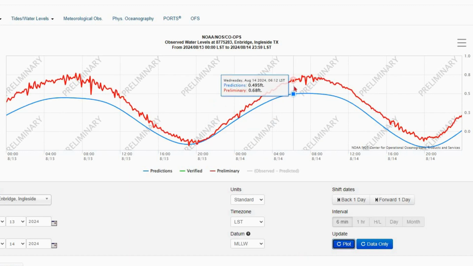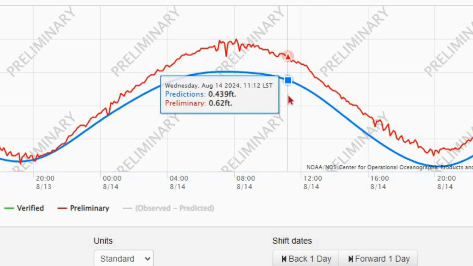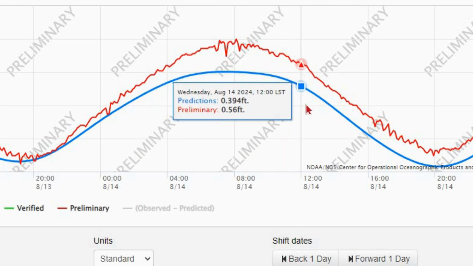The red line is what actually happened, what was read at the tide buoy, and the blue line is what was predicted. So all of your fishing apps are going to show you the predictions, but NOAA will tell you what actually happened, and that gives you a better reading on your tide levels. Sometimes the tides are running a little bit higher, sometimes a little bit lower than predicted. This year they've been running just a little bit higher, most of the time. So you can scroll your mouse over it and it will show you what time these tides are moving.